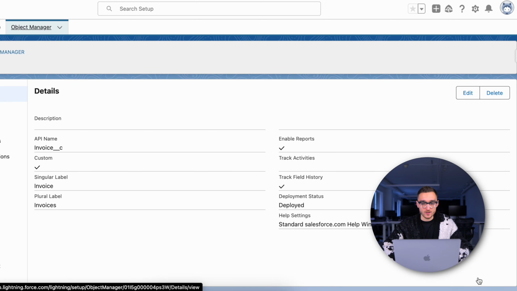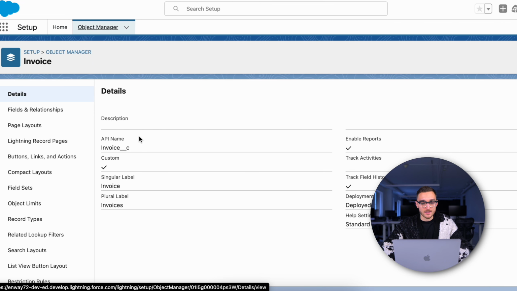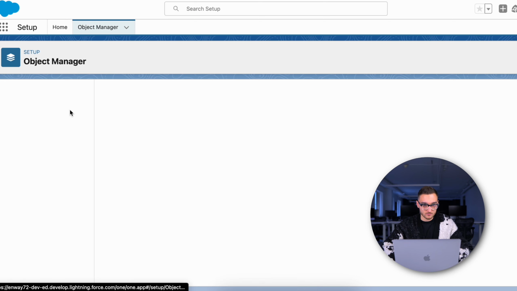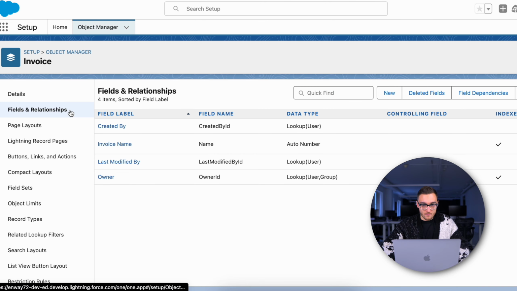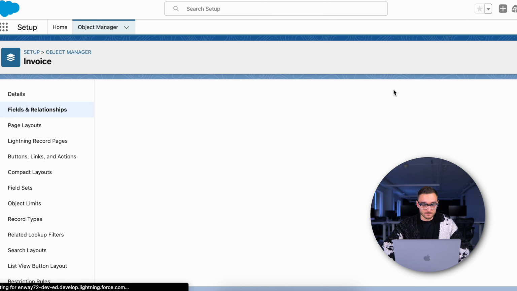At first, we need to link our invoice object with an object from our business scenario. For example, you would like to create invoices after the deal was closed and send them to clients. And the best way here is to connect invoice with opportunity. Let's set up this relationship. We are going to Fields and Relationships tab and click New button.